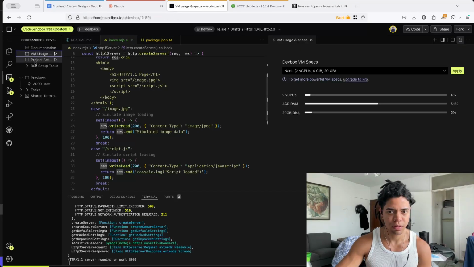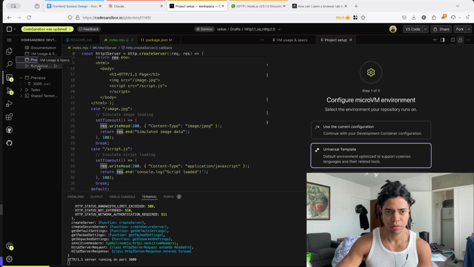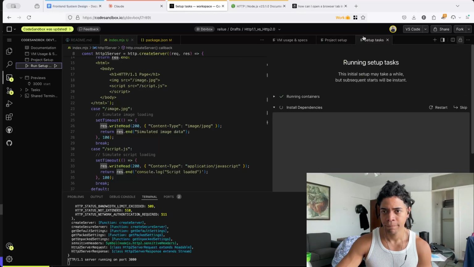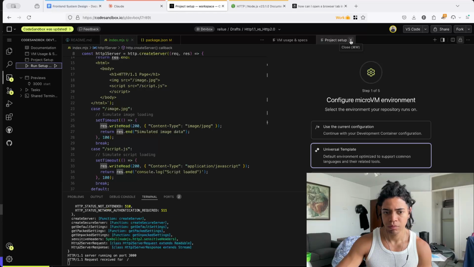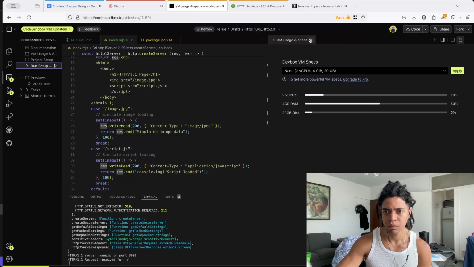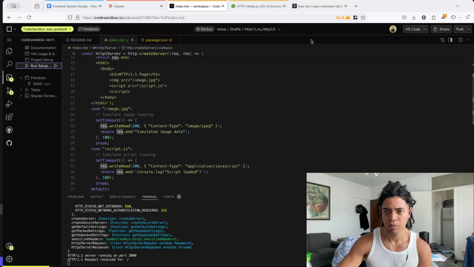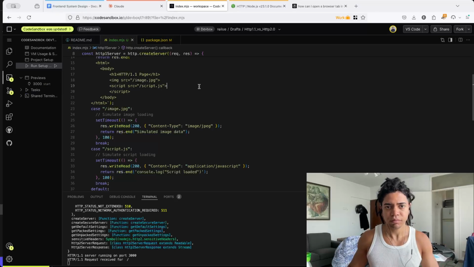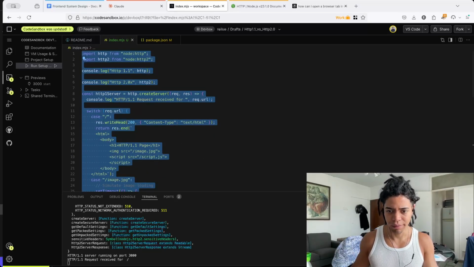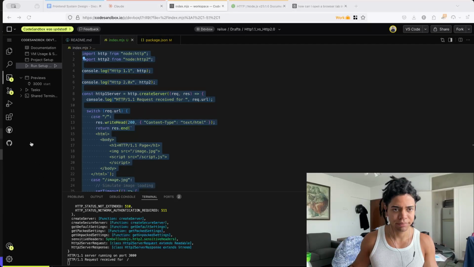VM usage, project usage, run setup. Oh man. I'm gonna run this locally here, save myself time, that kind of thing.